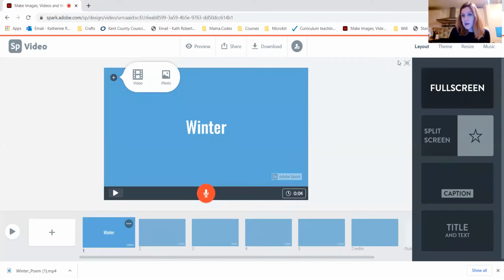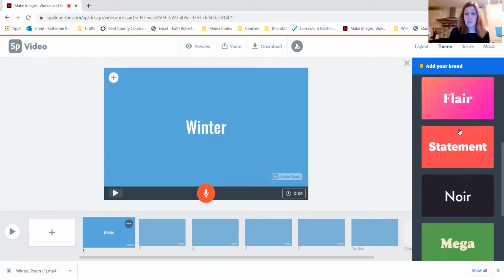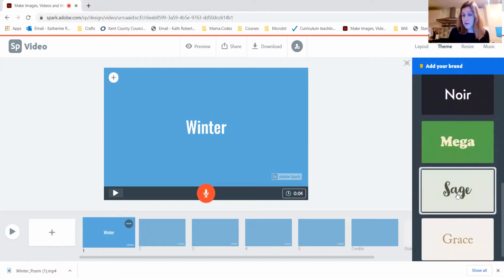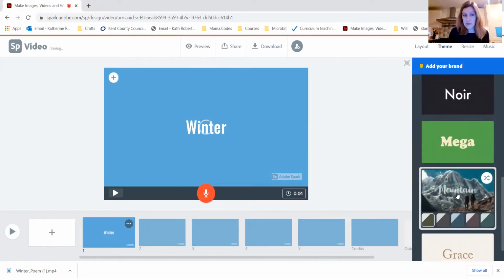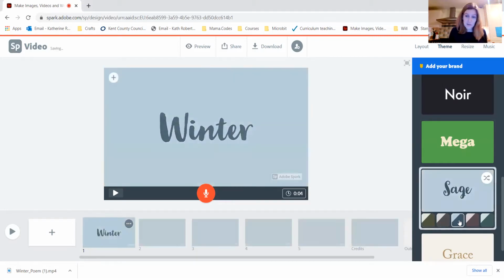At the moment, if I click up on the top right, you'll see that it says theme. At the moment, you can see it's given me the theme tidal, which is nice, and you might want to keep that, but I'm going to have a look through. You can choose whatever you like. I'm going to click on this one. I like the look of that one, and it will change it for me. Very nice. And I'm going to click onto blue background because it's a poem about winter. Okay.